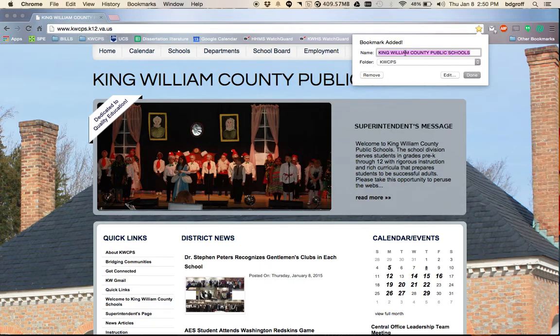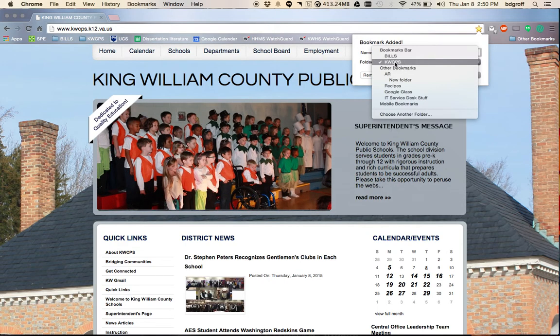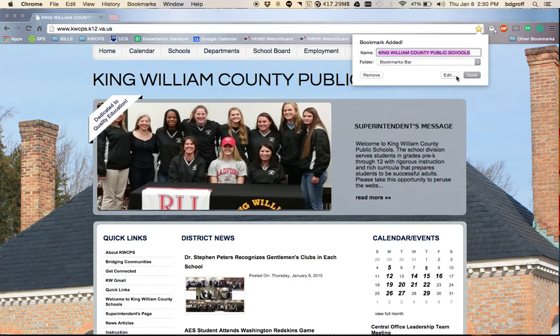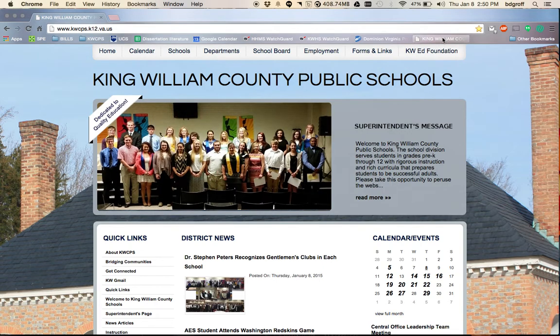It says bookmark added. Now where do I want to put that? What do I want to name it? And then where do I want to put this? Right now it's listed under KWCPS, which is a folder I have right here. So if I want it to just be on the bookmarks bar, that's what I select. Done. And you see it just popped up right there.